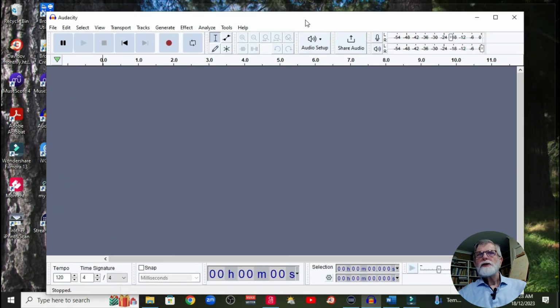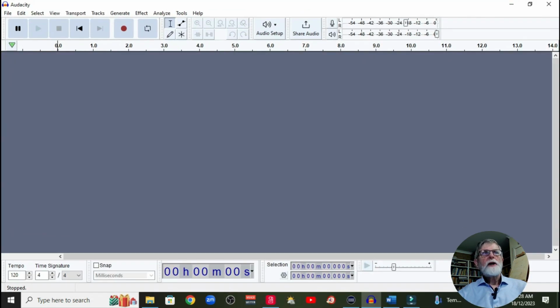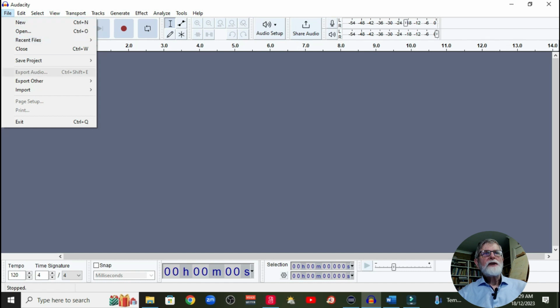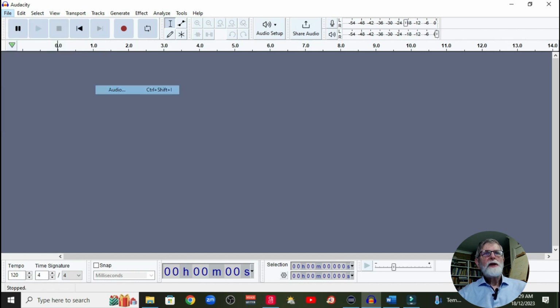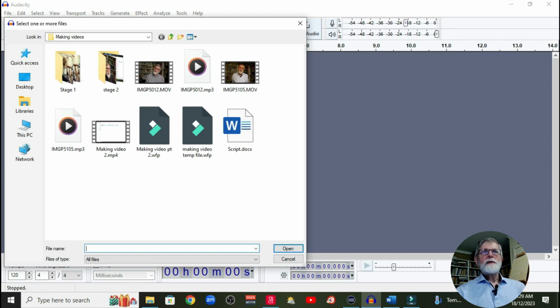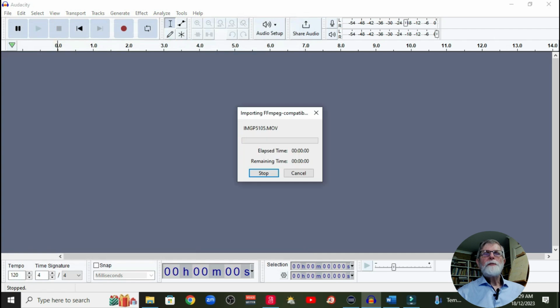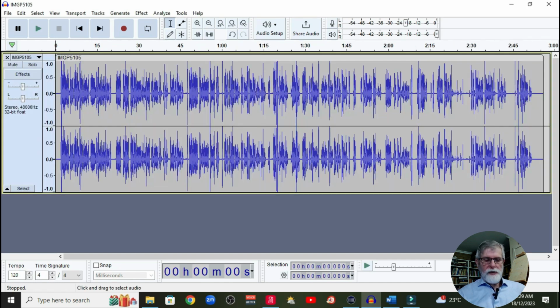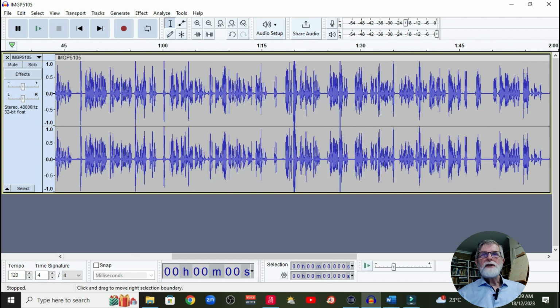And now I'm going to use Audacity to fix up the file. I'm going to import that file. There it is there, and it's just the audio that's being imported at this stage, not the video. The audio from the video is being imported into this system, and there it is.